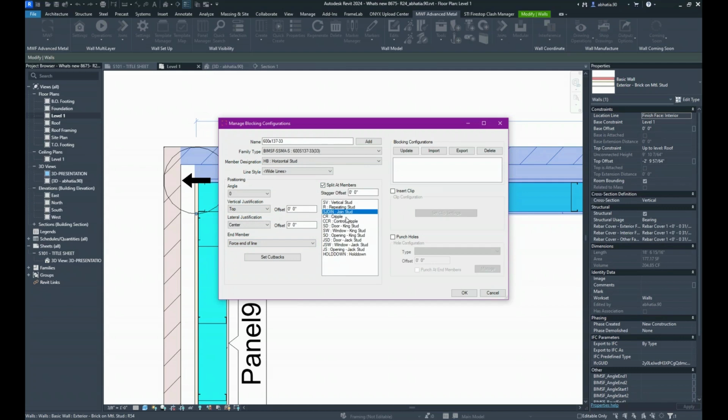So basically, we've added the S-join option over here. We did not have that earlier. So you can choose whatever you want to split it on, and then go ahead and hit the add button, and it adds that type there.